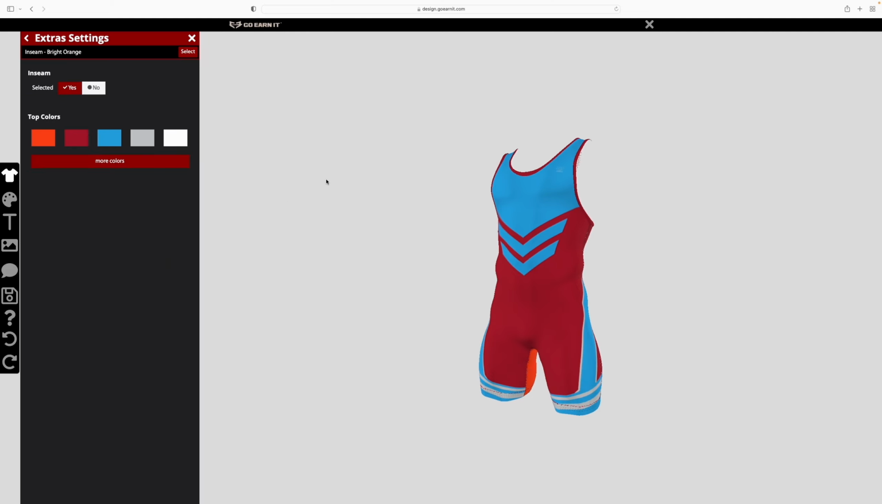Some design elements are required, like the piping. Others, like this one, are optional. I am going to change the color. I'm just going to go ahead and click that cyan, and again, I'm going to click on select.